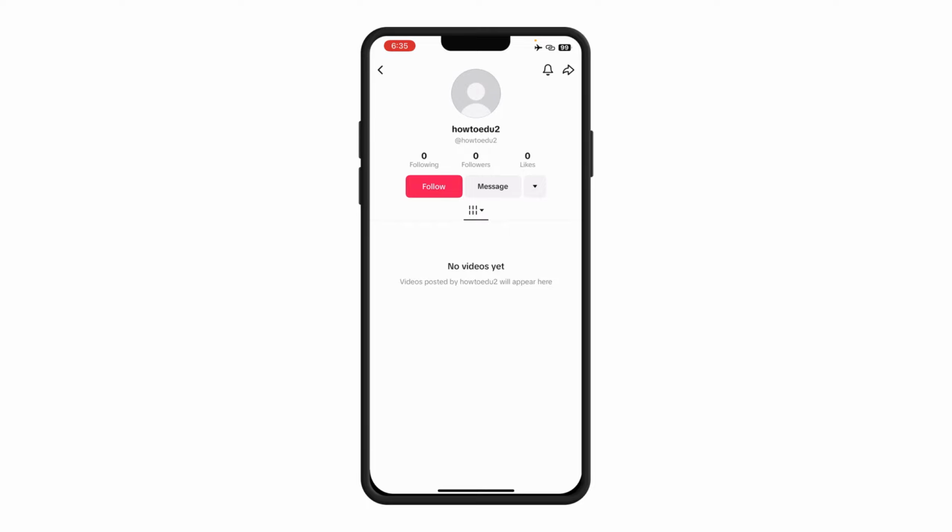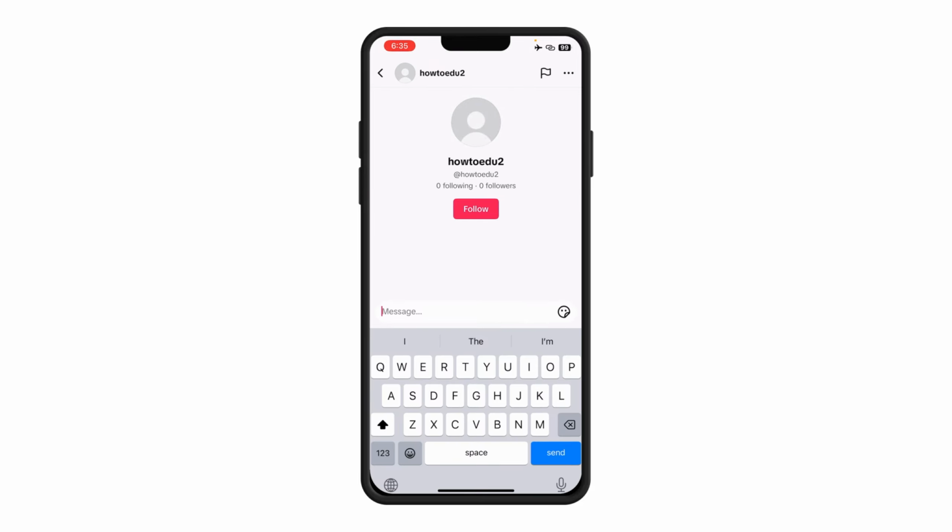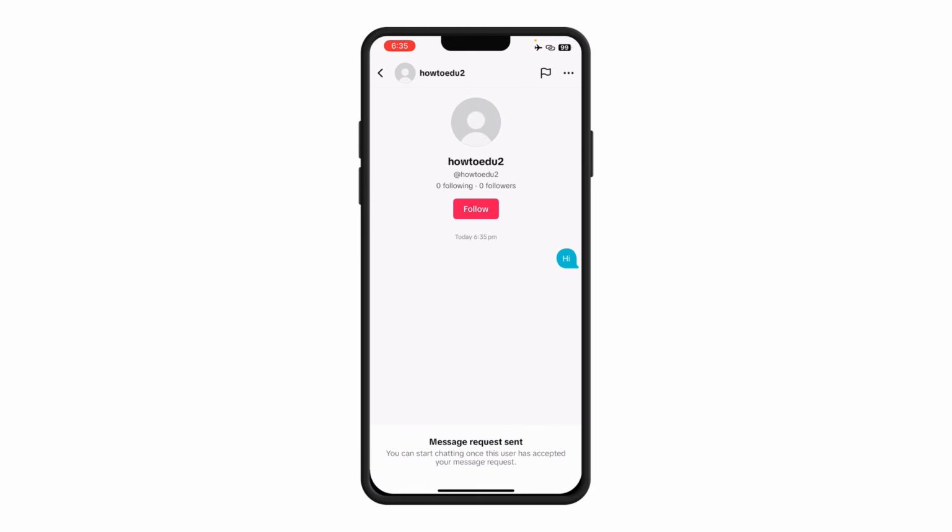So I'm using my account What We Do as an example to show you how you can possibly do this. You're going to be able to see the message option. So click on the message. You can just type in hi, right? So this is my account. For me to get this message, I'm going to use my other account to get the message, right? So I want to show you.